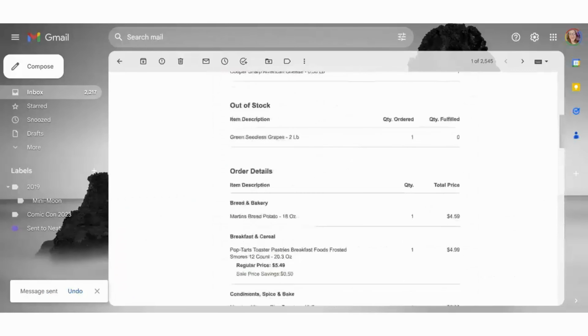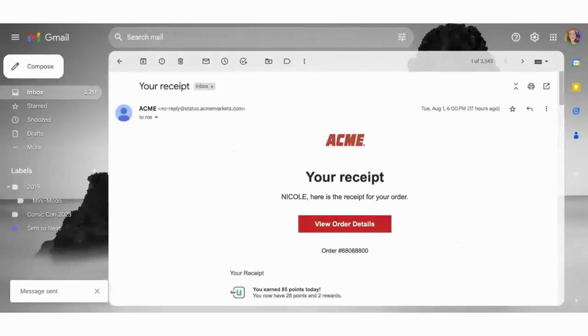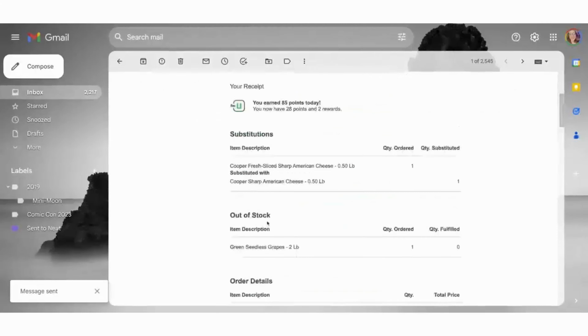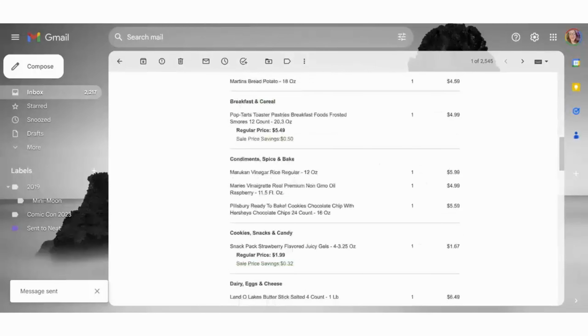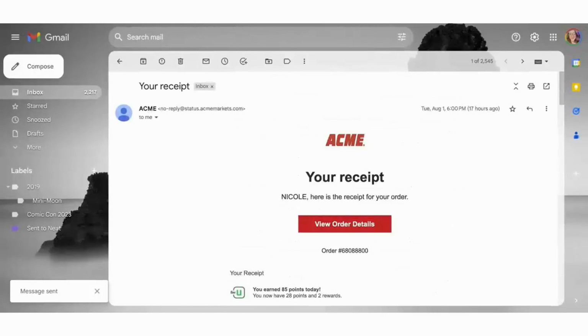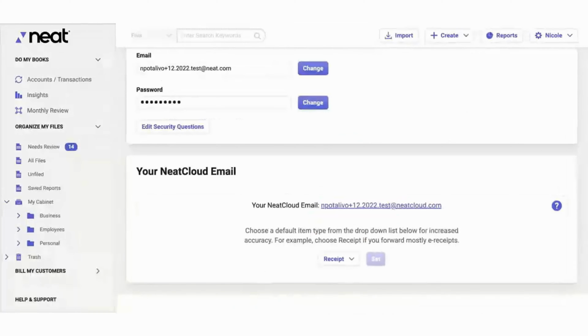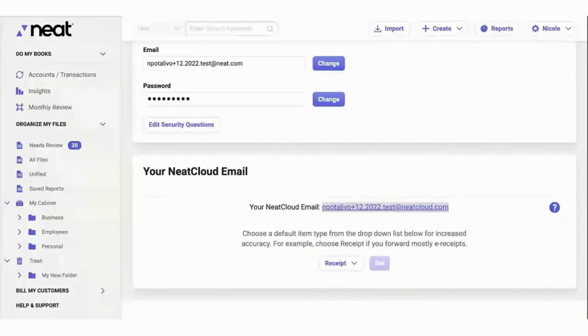One thing to note is that not only will the body of my email go over to Neat, but any attachments attached to my email will also go over to Neat as well. I'm going to switch back over to my Neat account now so that we can see it. You should be able to see my Neat account now. Yep, I can see that.